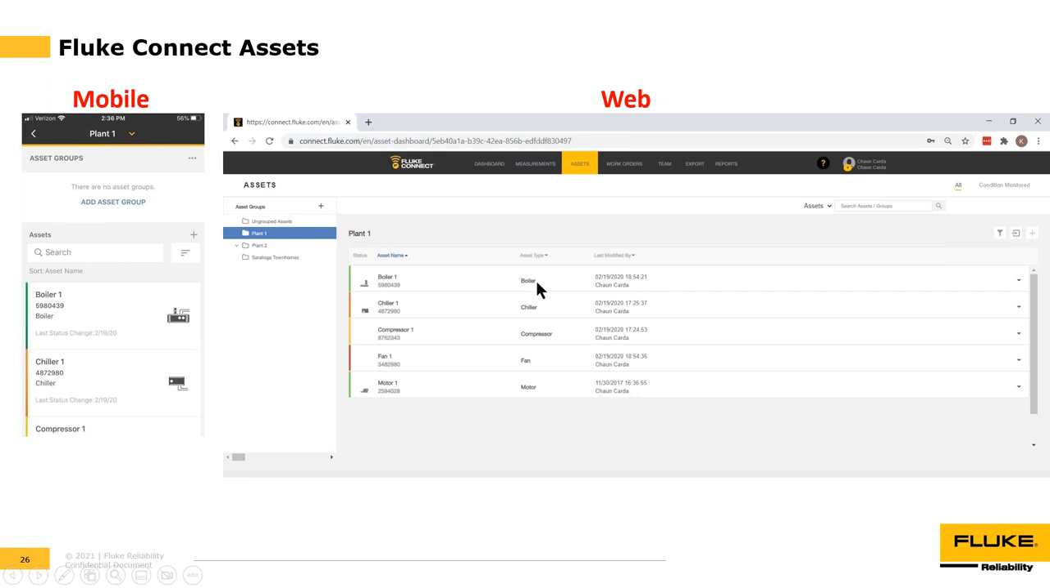Another best practice option is to import your assets using our Excel template. So if you've got a list of all of your assets in an Excel file already, you can just add those to an Excel template that we provide you, and you can upload those assets and all the information related to them into our software.